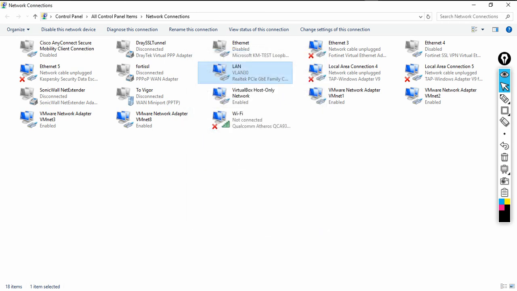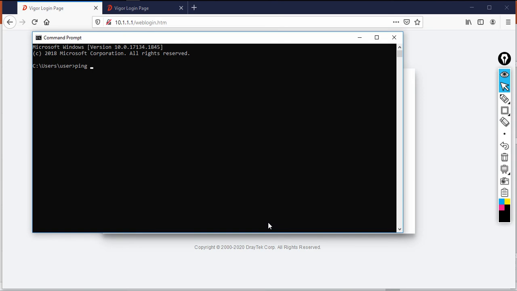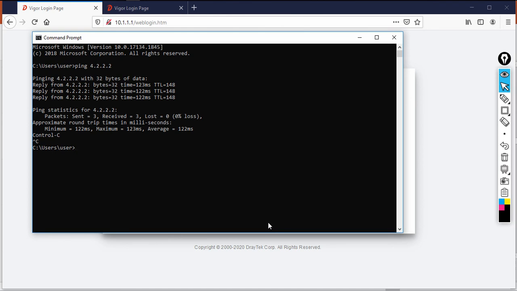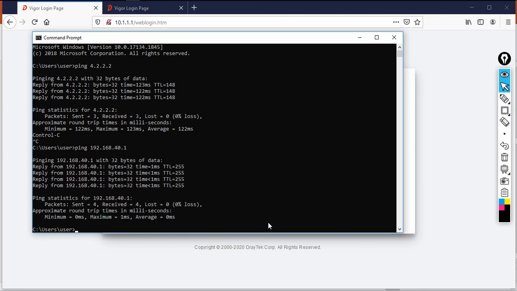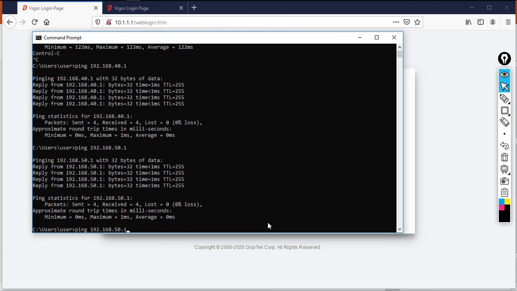Now first of all, I am going to verify whether I am able to get the internet or not. Successful. Now I want to check whether I am able to reach the branch site, which is 192.168.40.1. Perfect, I am able to reach. Now I want to check, can I reach 50.1? Perfect. Now can I reach 60.1? Perfect.